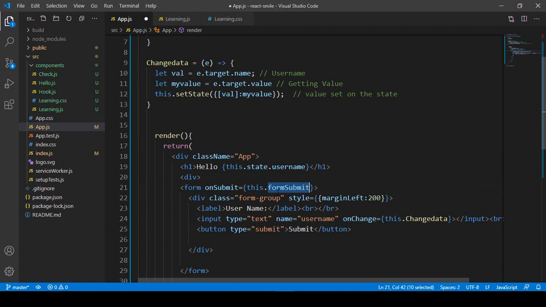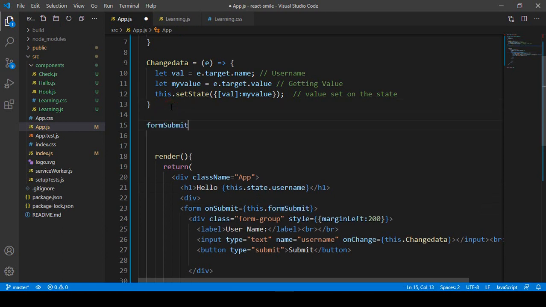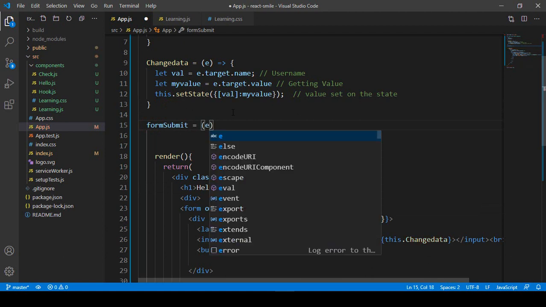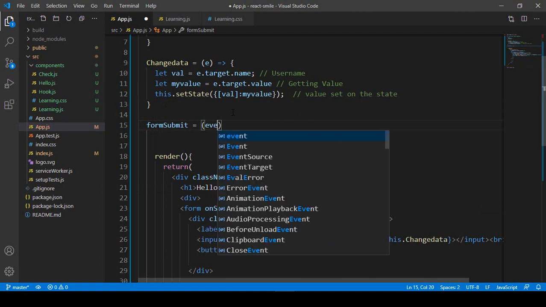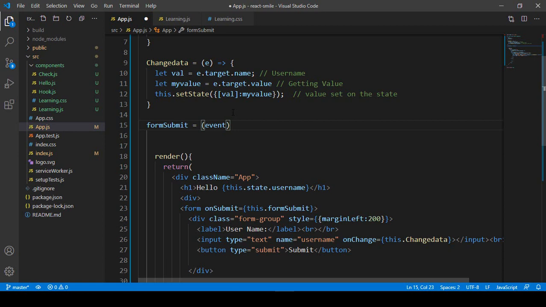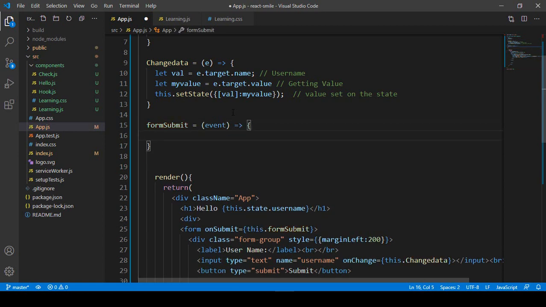Now I simply copy it, and after this I want to create another method, the formSubmit method, and here it should take our event. Sorry, it should be event. You can use e or event. Right now I'm using event. Then our arrow function. So I simply create our arrow function here.